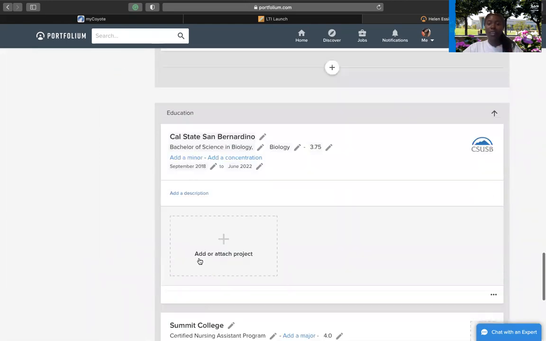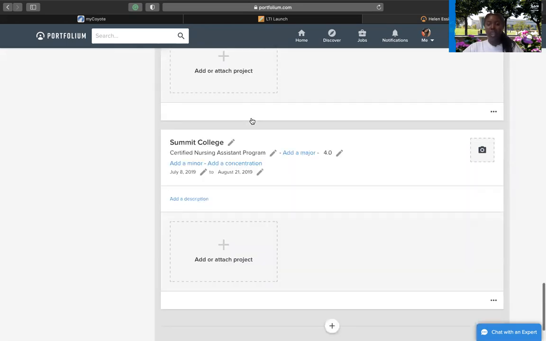And then going down, we have education, and that entails the school you go to, your major, the degree that you're pursuing, also your GPA. And if you're currently taking any minors or having any concentrations in a specific subject, you can also add that on here. And you can add your start date to your expected graduation date. Any schools that you attended, you can go ahead and add all of that.